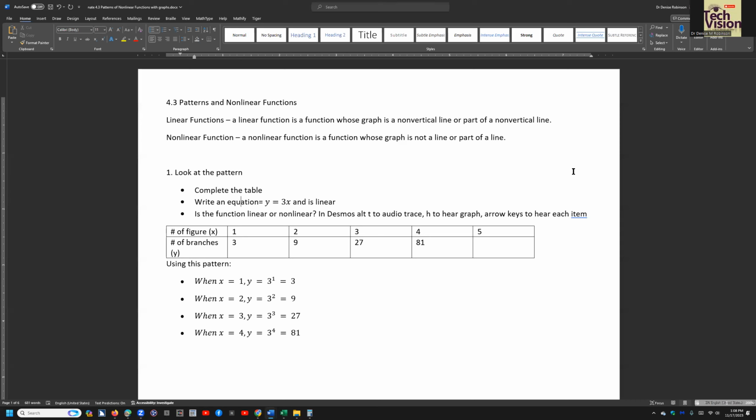So we've already kind of figured this out. So I thought, okay, I'm going to erase most of it, but I'm going to show you how we did this. Bullet: is the function linear or nonlinear. And Desmos: Alt-T, the audio trace, to your graph, arrow keys to hear each item. Okay, so when I transcribe for a student, I always put the information on what to do with the technology. So teach them directly at first, and then when they go home, sometimes they forget, but the directions are in there for them.